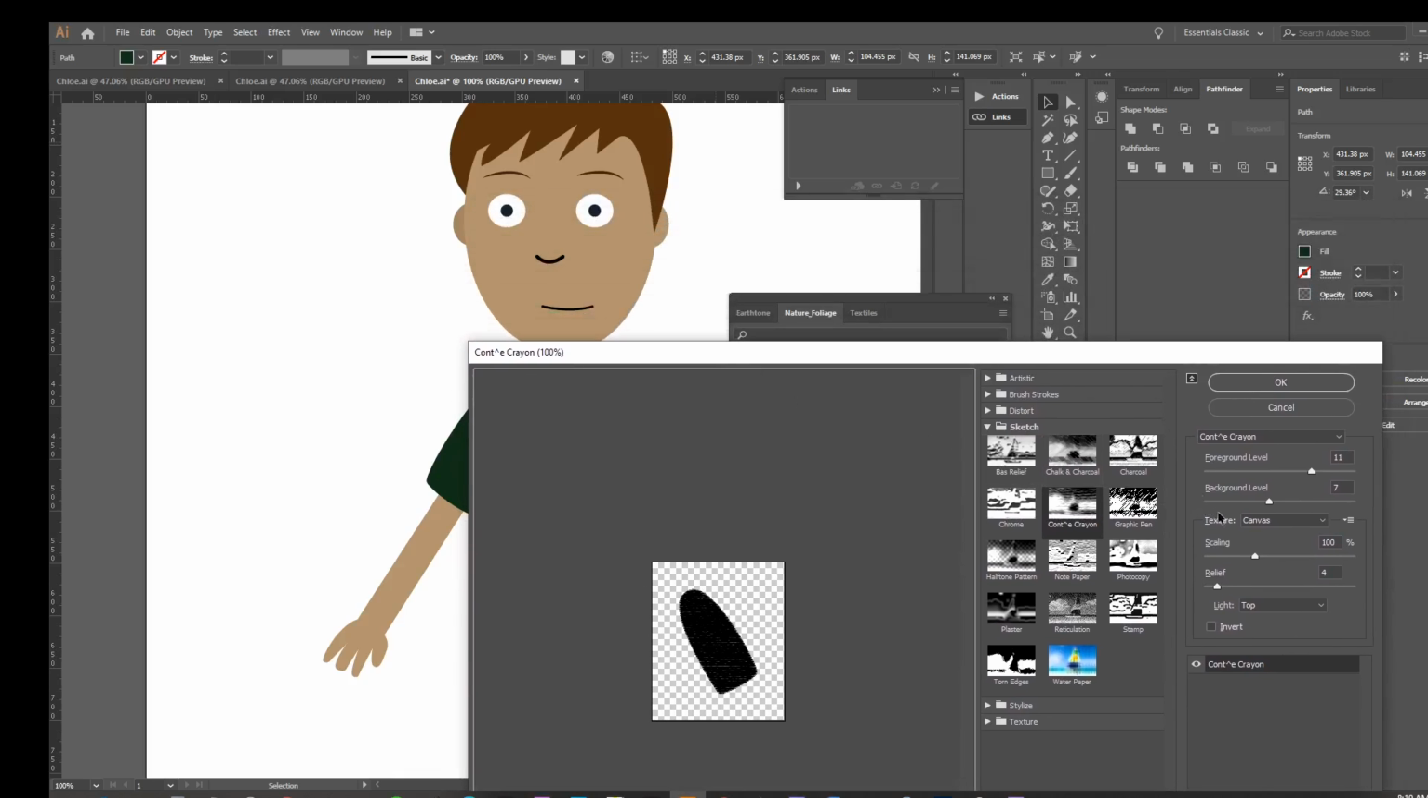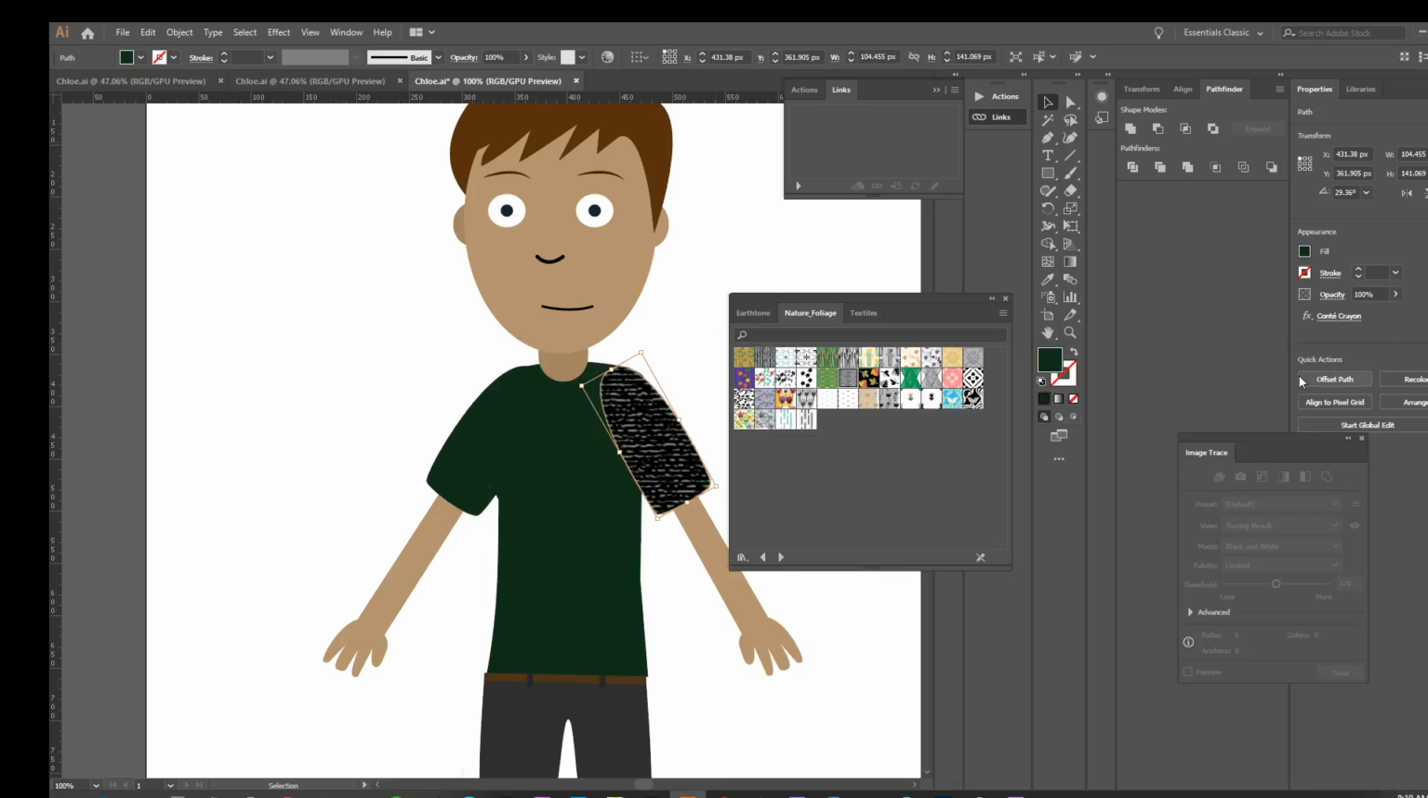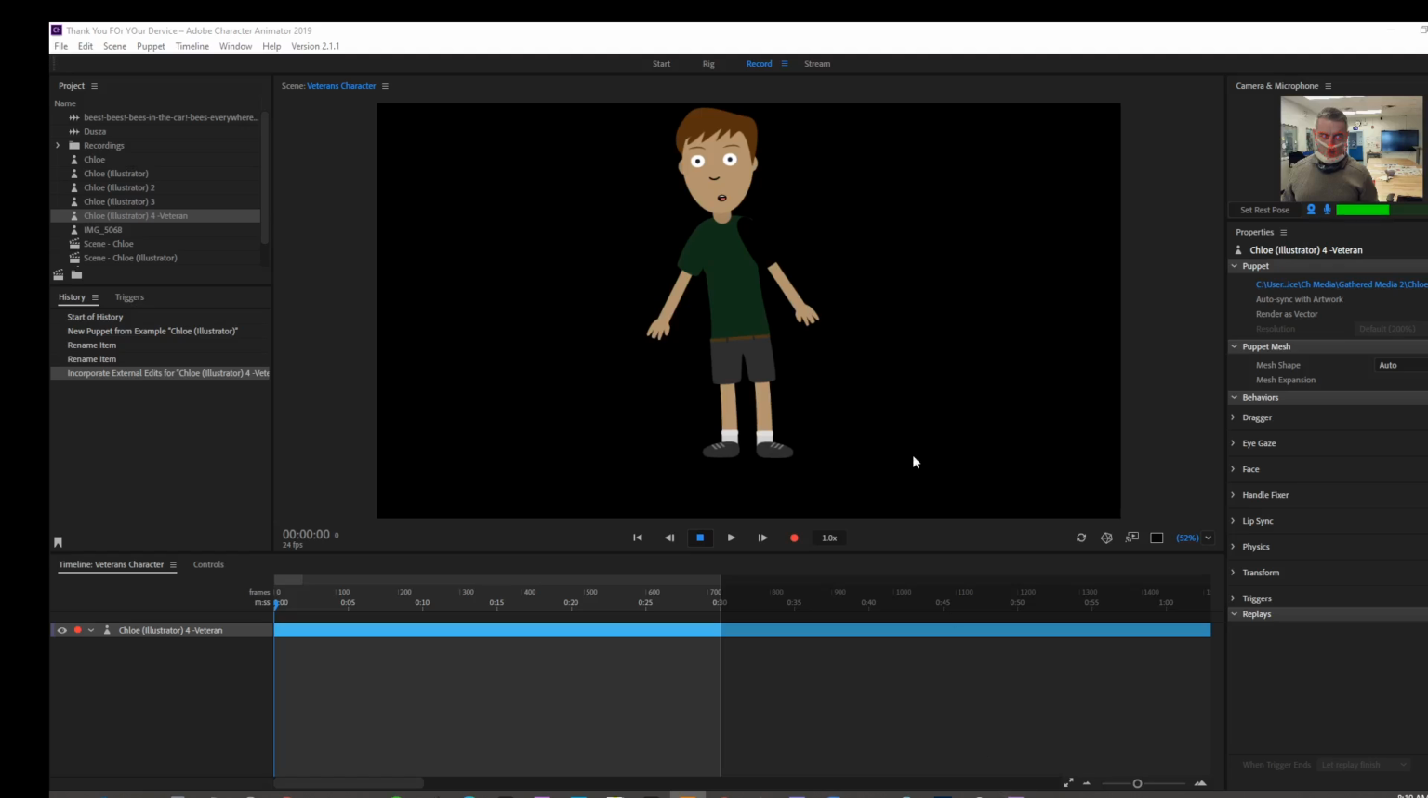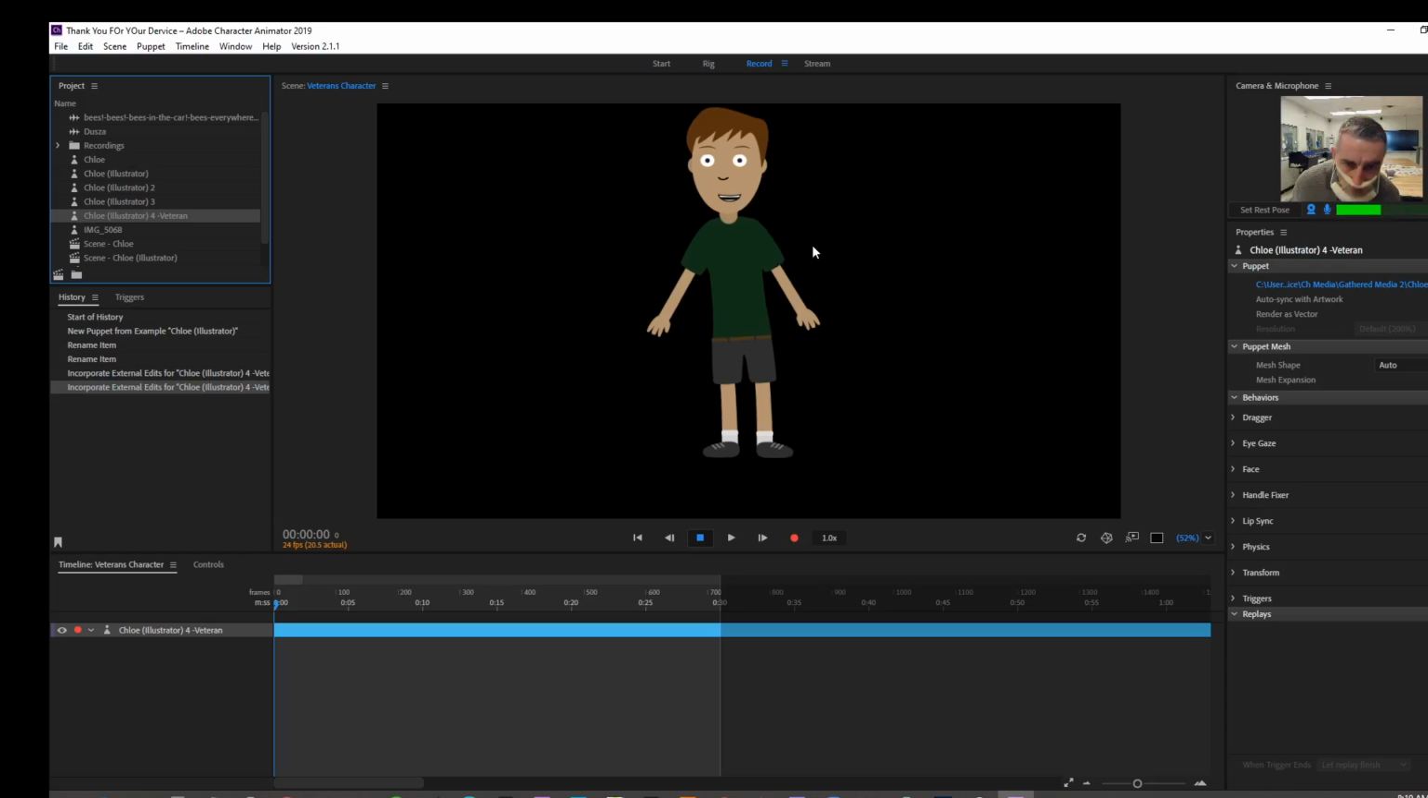So like this texturizer might look kind of cool. Just curious if this applies in Character Animator. So it's updating. Nope, I think it's still turned it black there. All right. So we'll come back.